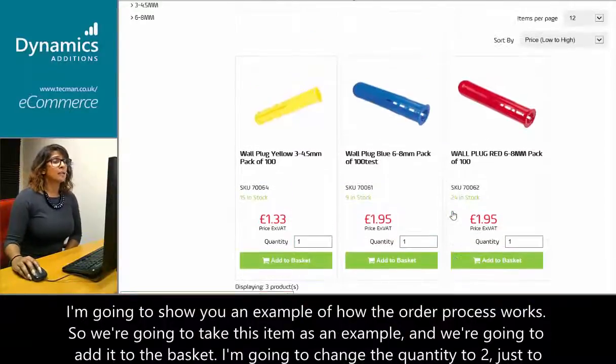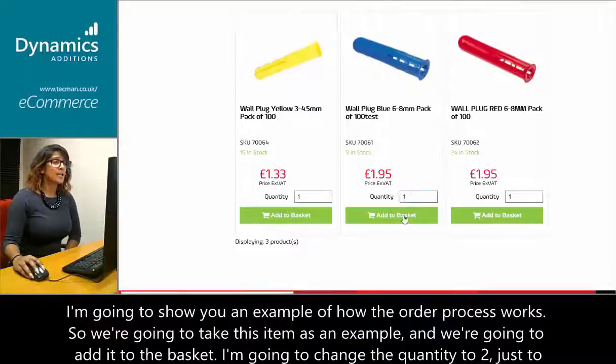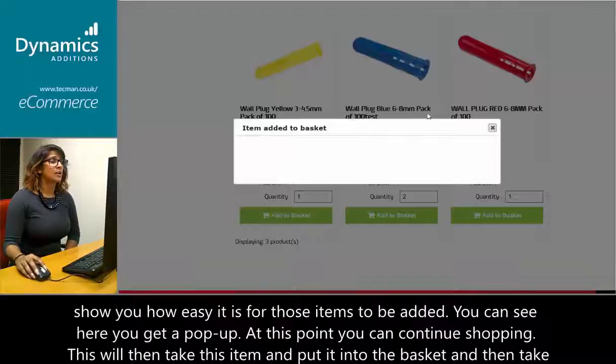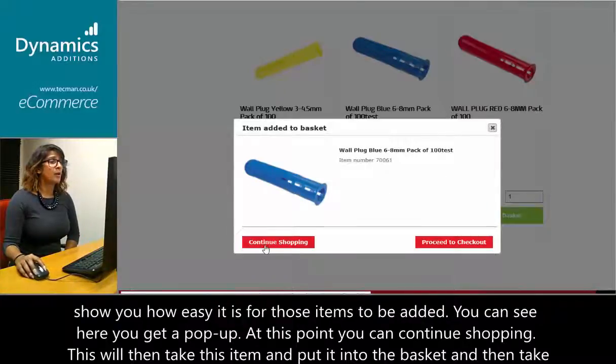I'm going to show you an example of how the order process works. So we're going to take this item as an example and we're going to add it to the basket. I'm going to change the quantity to 2 just to show you how easy it is for those items to be added. You can see here you get a pop-up.